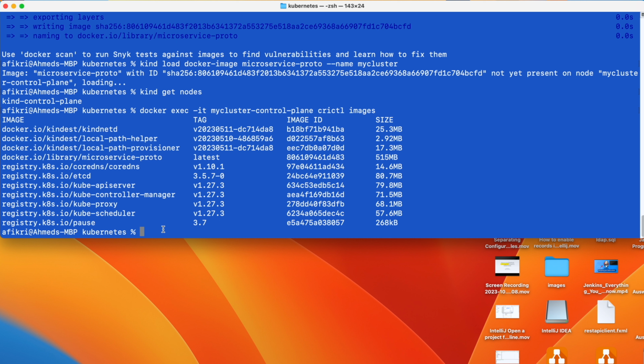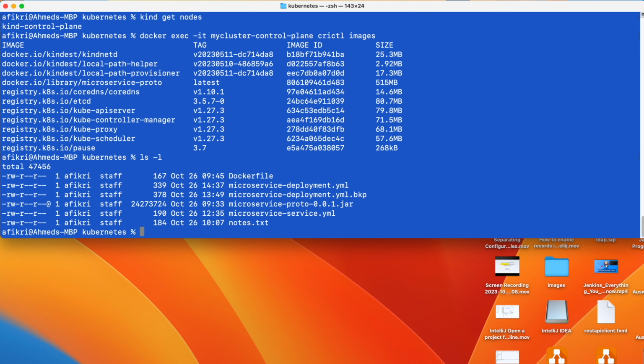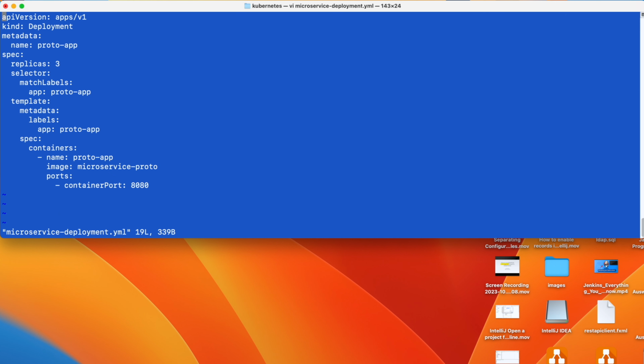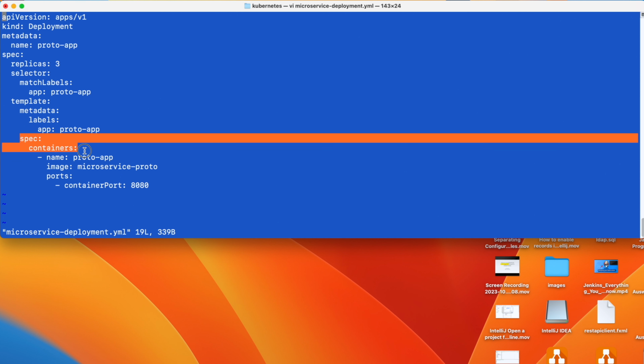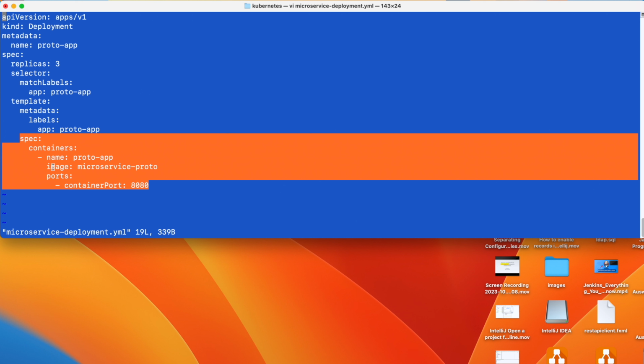So after doing that, we can deploy our application as usual using a deployment configuration file. I prepared two files, one to deploy the image and one for the service. We will need only this one. Let's have a look at it. It looks very simple. The important thing is here, the name of the image, and the rest is common.